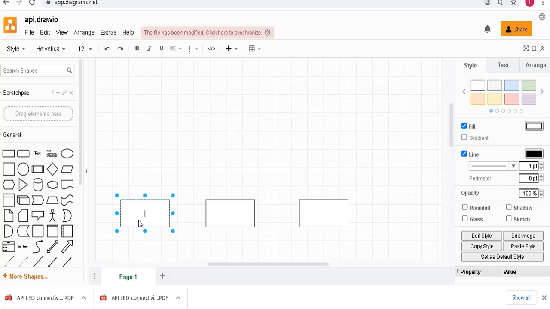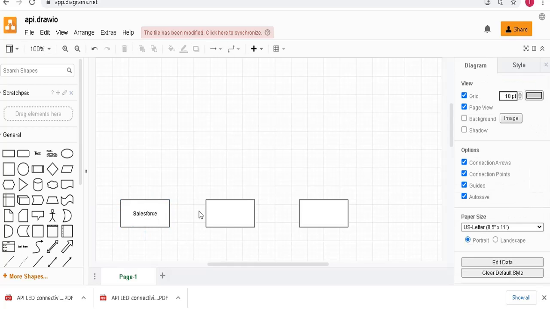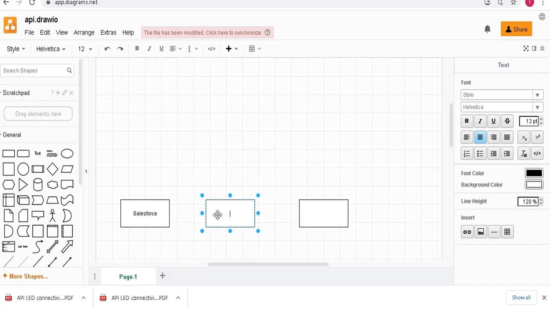And this is the SAP system API, and the third one is the database system API. These three will come under the system API layer, the system layer. You can name it system API, so that you will assume that these three come under the system layer. Okay, this is Salesforce, this is SAP, and this is database.